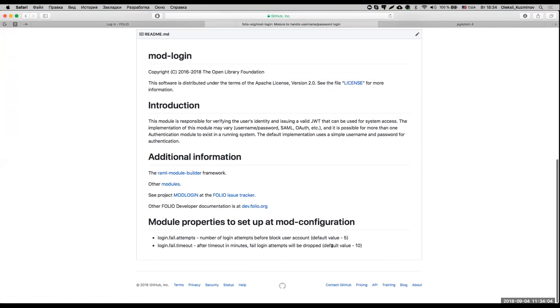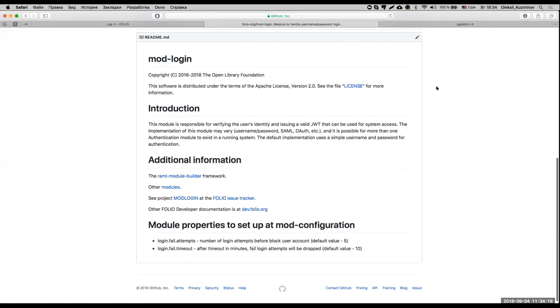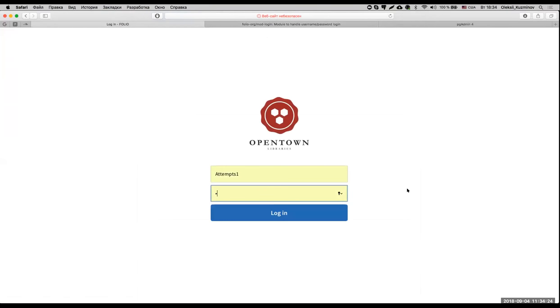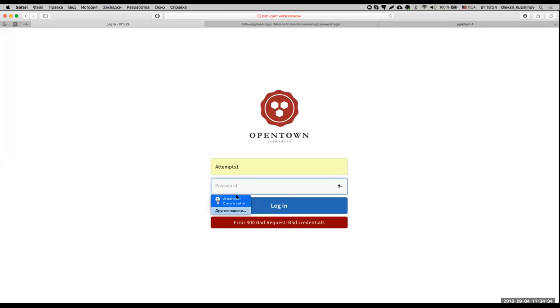For default values of the number of failed login attempts, we use five login attempts, and the timeout for these attempts is 10 minutes. If we want to change these values, we can override them using mod-configuration. So now we have the default value: five failed login attempts to block a user. So we can try to fail login five times.